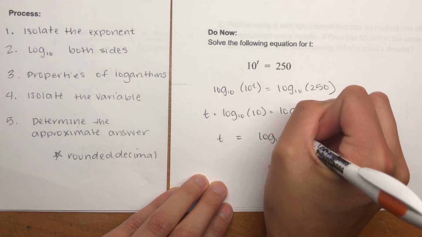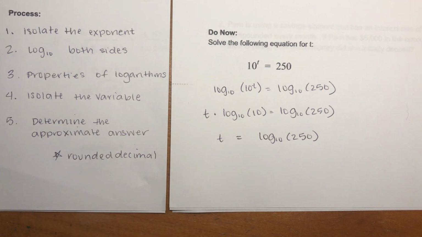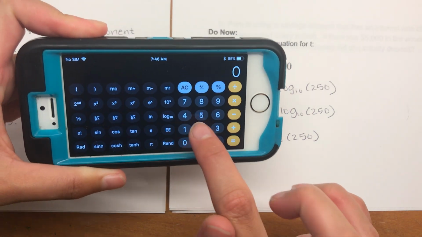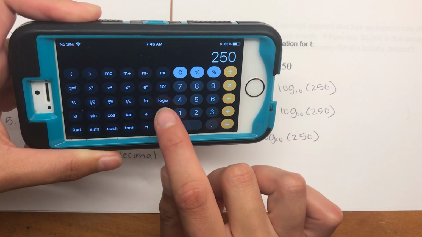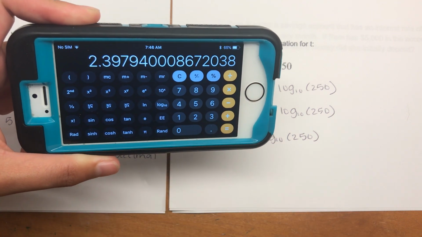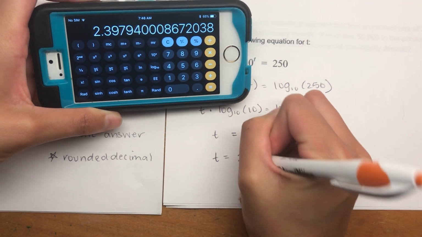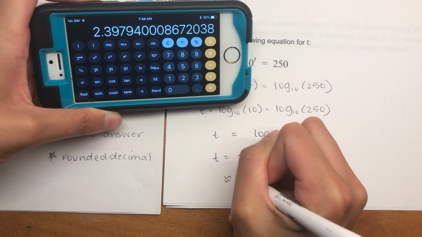And finally, I'm going to have to use my calculator to get an actual decimal answer here. The way we do this, recall from last video. Make sure you've watched last video first. I'm going to use my number in the parentheses, 250, and then hit the log base 10 button. So I should have t equals 2.398. Rounding to the second decimal place is 2.40.